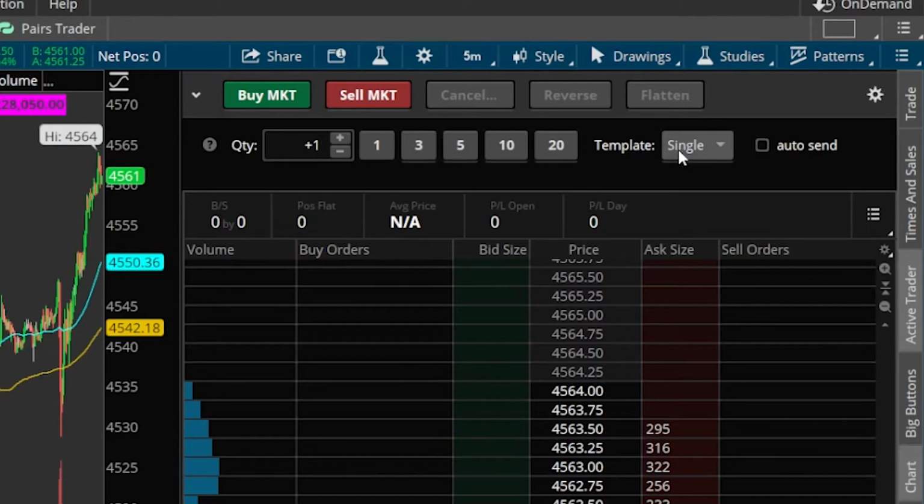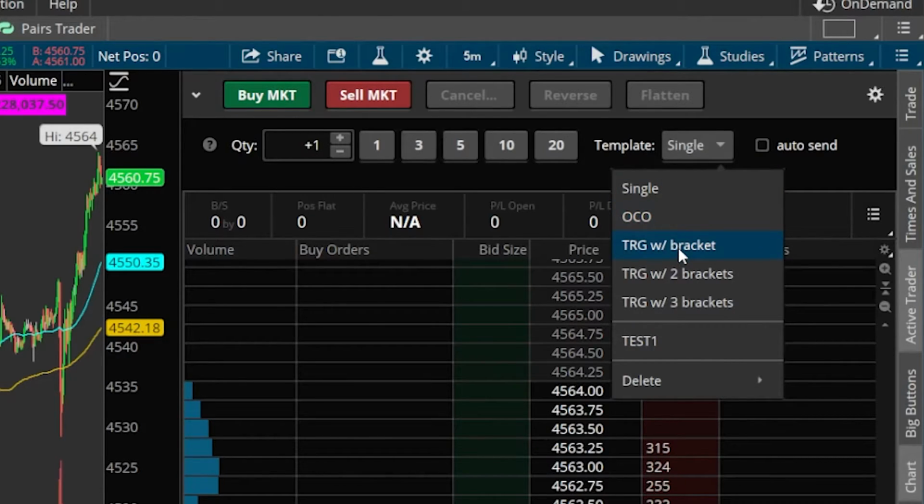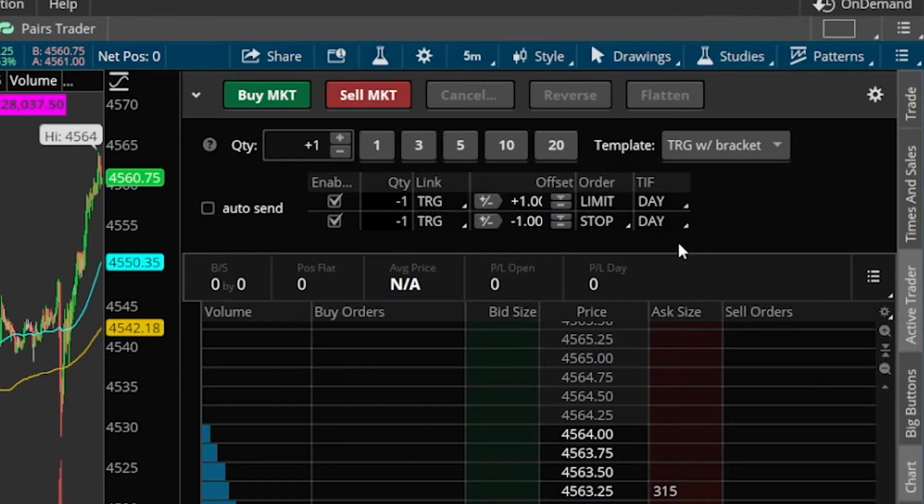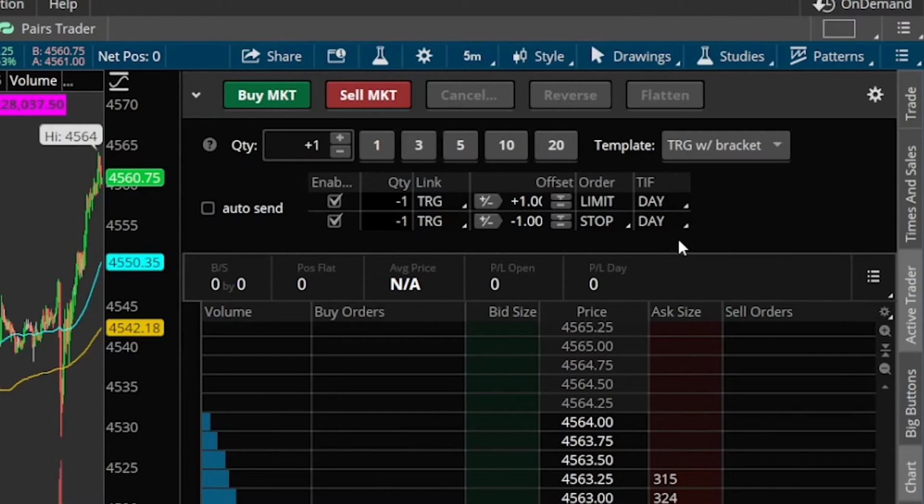Now right below that, we didn't go over it, but you see this template button that currently says single. If it says single, what you're saying is I only want one trade to go out there. If I hit buy market, I just want to buy one contract at the market price. That button allows you to create more advanced orders. For example, trigger with bracket, we could say we want that opening order to trigger 2 other orders to go out there. Now by default, it's saying I want to sell one contract $1 above the current price, and I want to get stopped out $1 below wherever I get filled.